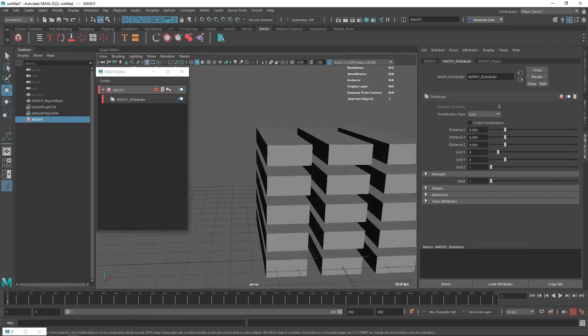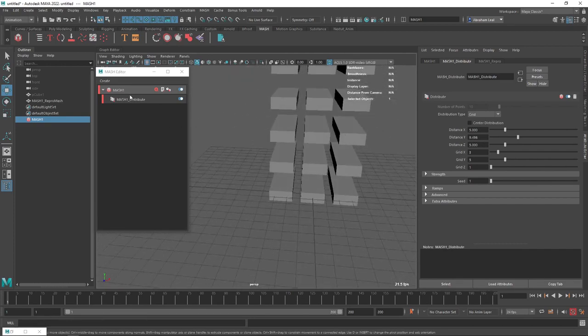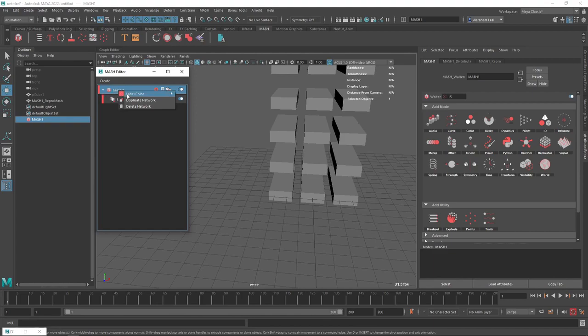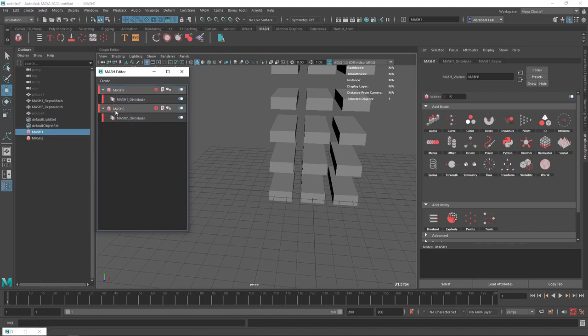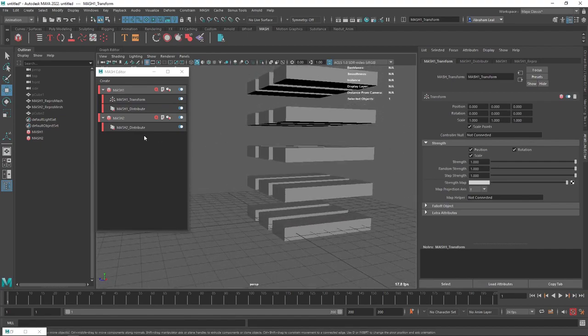Just the one. So I'm gonna increase the space here, because what I'm gonna do is I am gonna duplicate this guy. I'm gonna duplicate the network. I'm gonna have a separate mesh network. And now this new network, what I'm gonna do is I'm gonna use a transform node inside of the network to move the whole network into a different position.